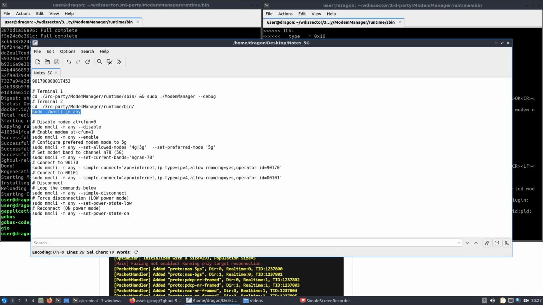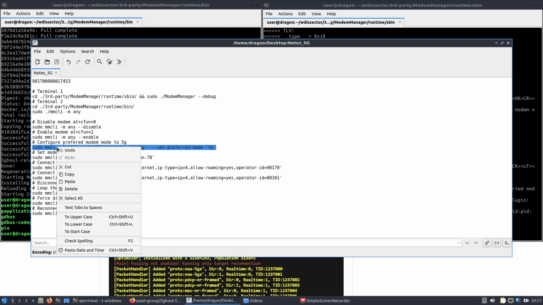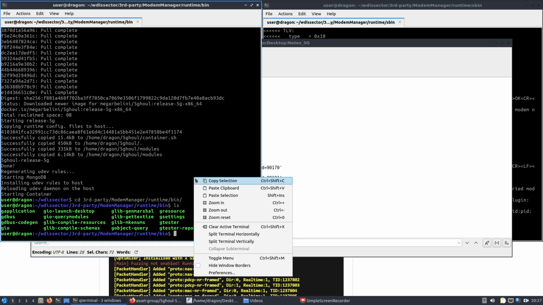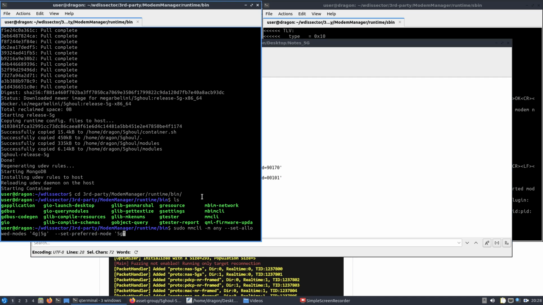But it'll also show my IMEI, and I don't feel like blurring it out. So I just know more than likely I'm going to have to run this command again because I noticed after a reboot it wasn't on preferred 5G. So I'm doing it from within the directory of where MMCLI is at. I'm just adding that ./ to call that.